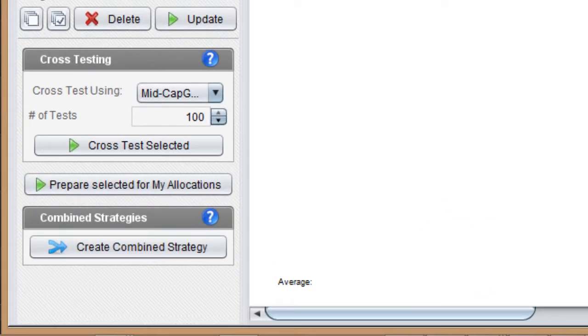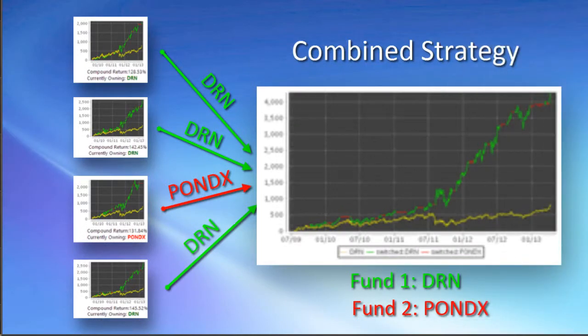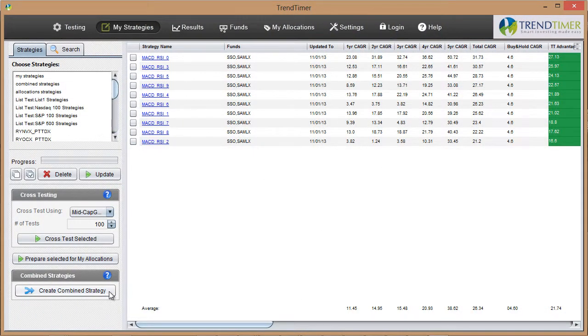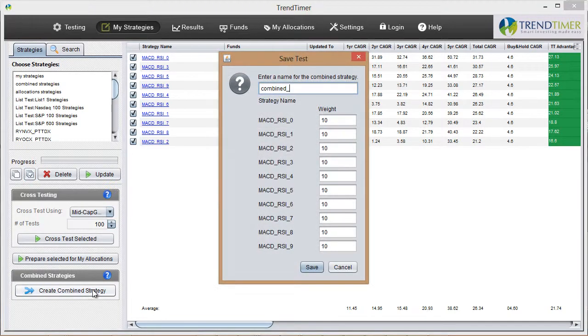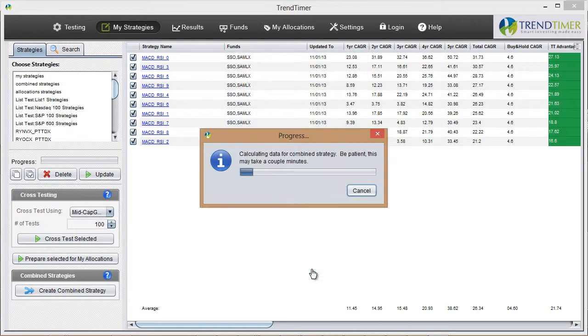In the bottom left corner of the screen, there is a Combine Strategies section that allows you to create combined strategies. Combined strategies provide the combined result of up to 10 member strategies. We have another video that provides a detailed explanation of what combined strategies are and how they work, so we won't go into all the details within this video. To create a combined strategy, select up to 10 member strategies, and then click the Create Combined Strategy button. Give the strategy a name, choose the weights assigned to each member, and click the Save button.